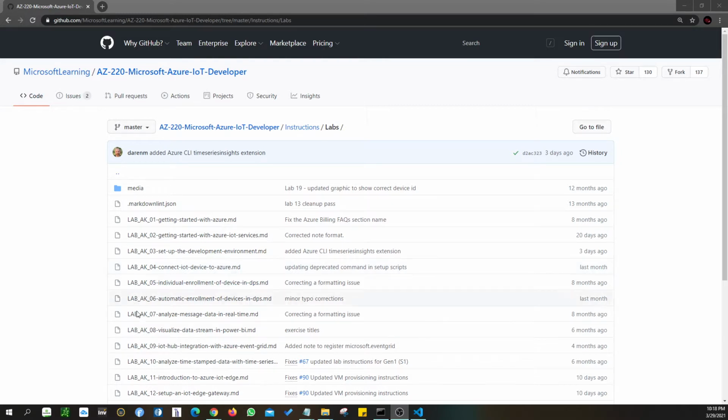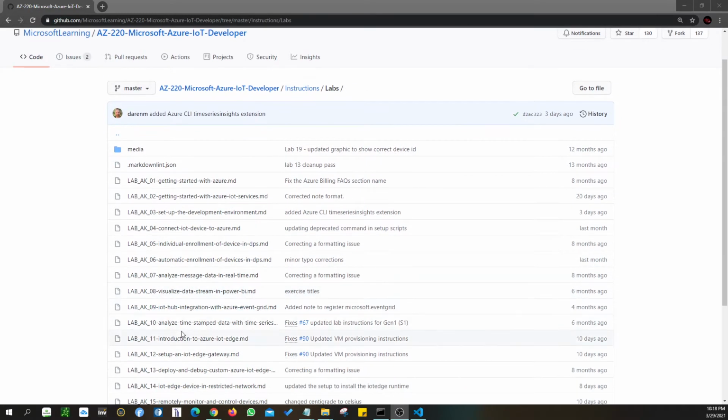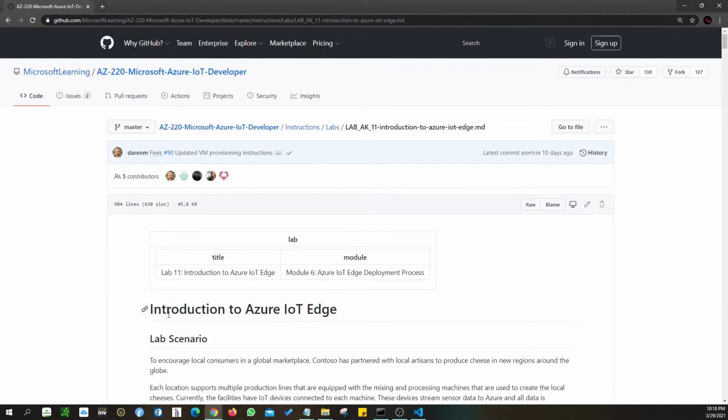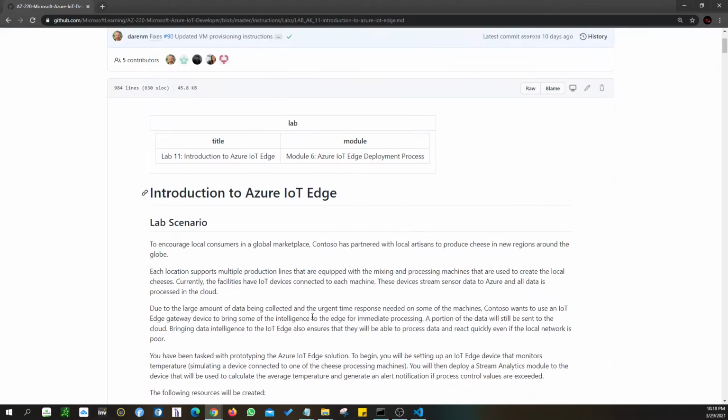Today we'll be focusing on Lab 11. Lab 11 will be covering the Introduction to Azure IoT Edge.